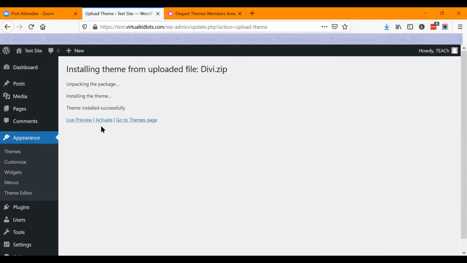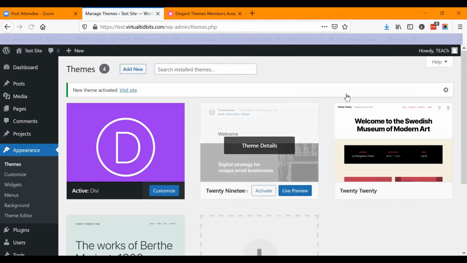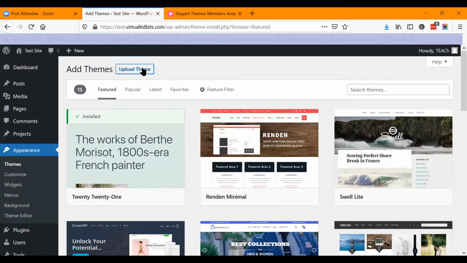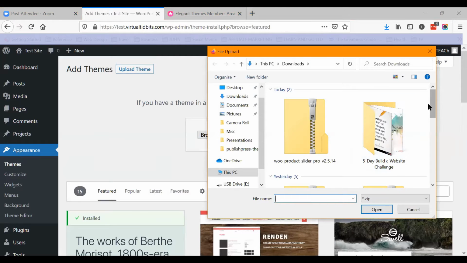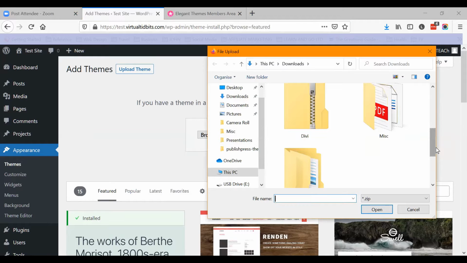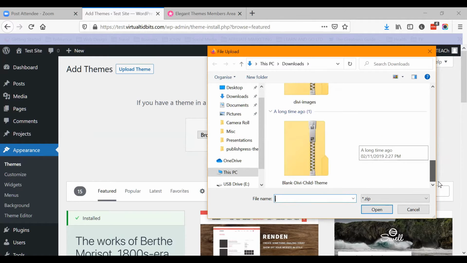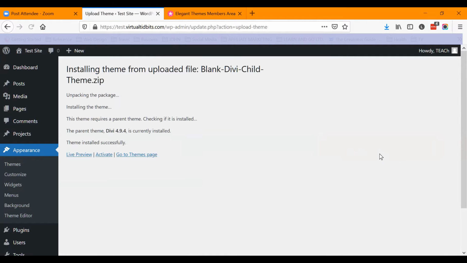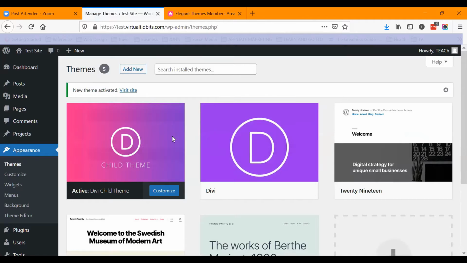It's successfully installed, so I hit Activate. Then while I'm here, I'm going to also install and activate my child theme, also from Divi. And remember, you have to keep these files zipped, otherwise the installation fails. Okay, so again, installed successfully, activate. And here we are in my themes area, and we can see that the child theme is the one that's active.